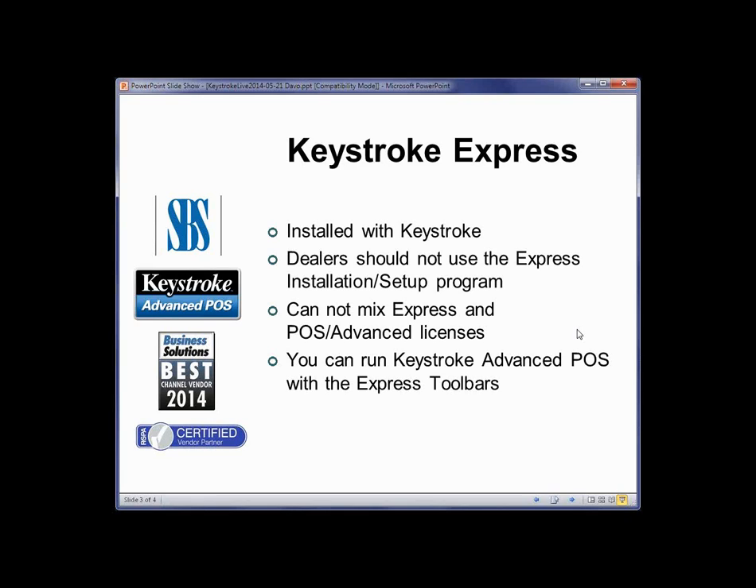Some things that go along with that I want to remind you of is that you can't mix and match Express and then Keystroke POS or advanced POS on the same store installation. Keystroke is downward compatible, meaning if you have advanced or Keystroke POS, you can run Express POS, but you can't buy an Express POS and run it on the same set of data as advanced, because you can't mix and match those licenses. So if you want to have a server and workstations, you have to buy Keystroke workstations, and you can run those as Express or use the Express toolbars, and that's kind of what I'm talking about here today.